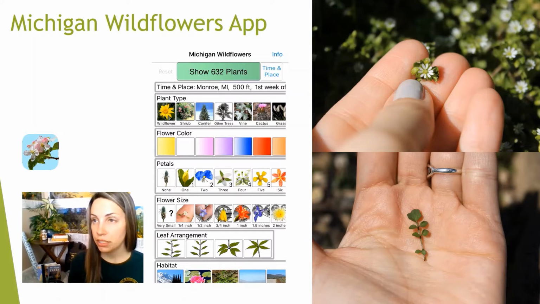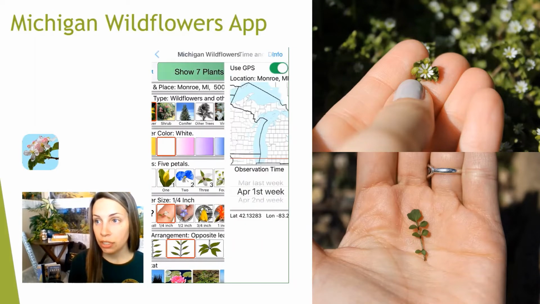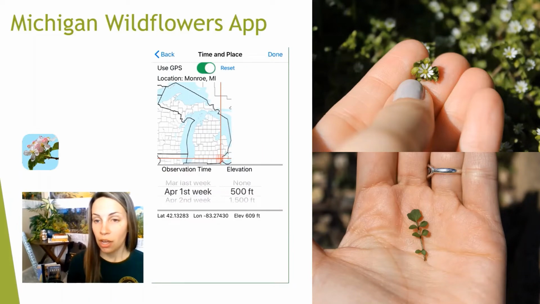You'll have to put in the plant type, which in this case will be wildflower, the color, which will be white, the number of petals. Even though this flower looks like it has 10 petals, they are heart-shaped, so there's actually 5. The size of the flower, and the leaf arrangement. So you can see where those options are being circled in red once they're selected. You can also select your location and the time of year to help narrow down your results.